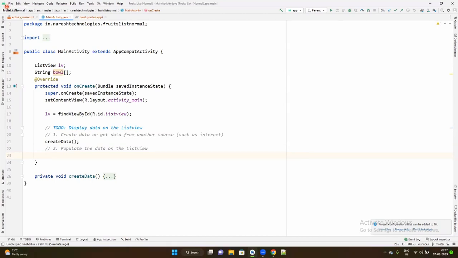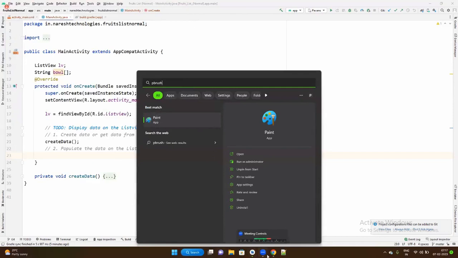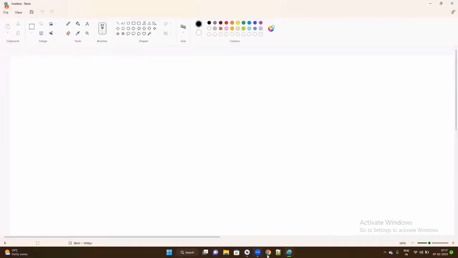In that case, we need an adapter for sure. However, which adapter to use is dependent on which particular view you are using. Okay, if you go to paintbrush, let us say you have mango, apple, banana, guava, grapes, etc. So this is your data.